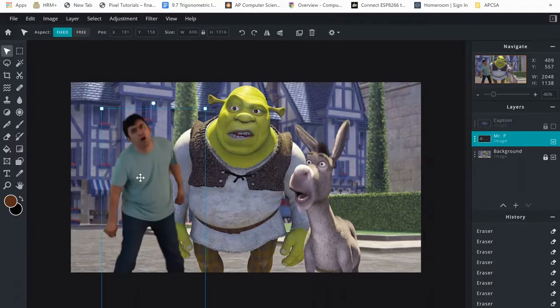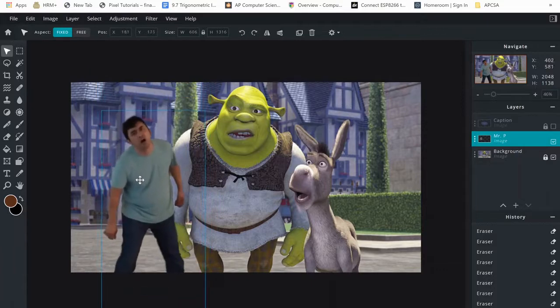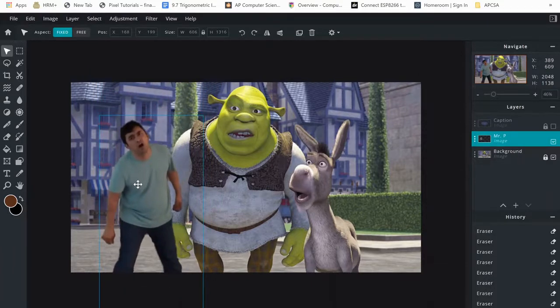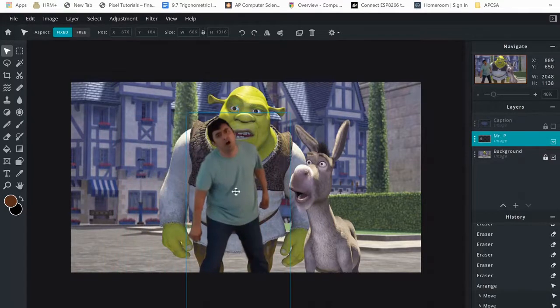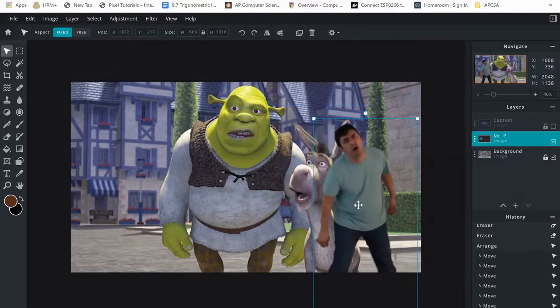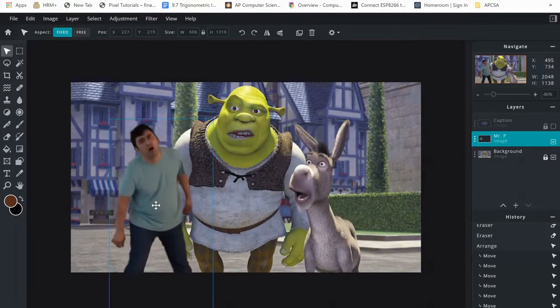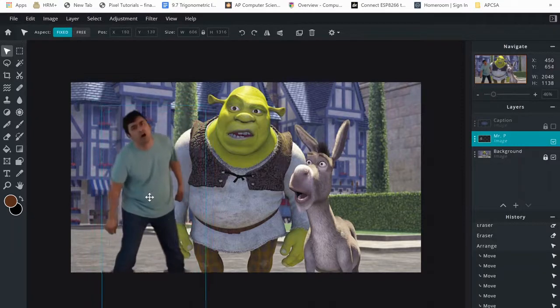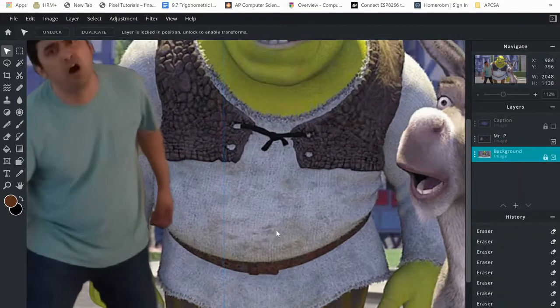Now if I go to the select tool here, you see right there I didn't edit out my feet, but as long as I leave that right there, I can move myself around and get myself into the correct position that I want myself to be. So I want to be right here. Now you can actually see right there I missed a little bit. I'm gonna go in and fix that real quick.